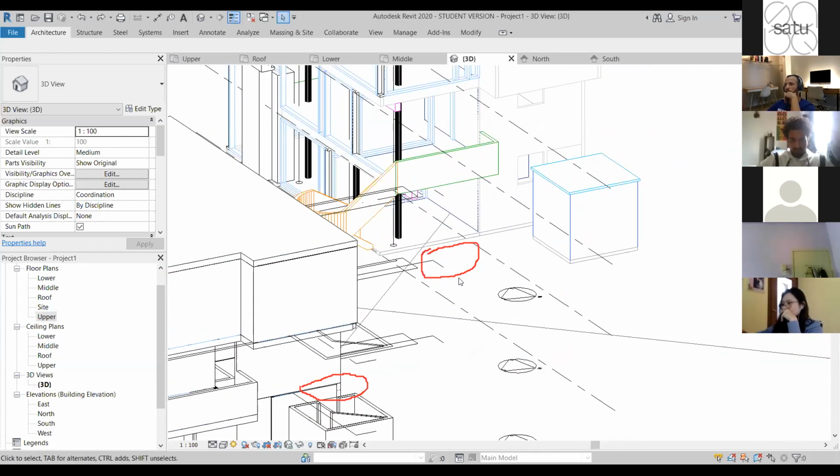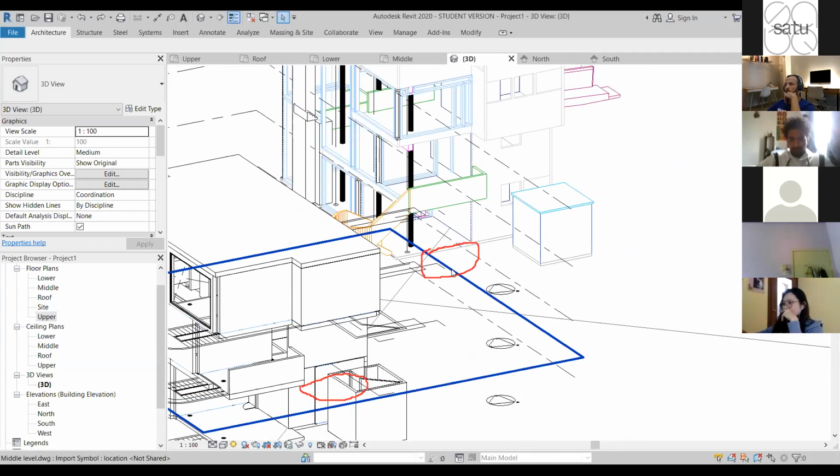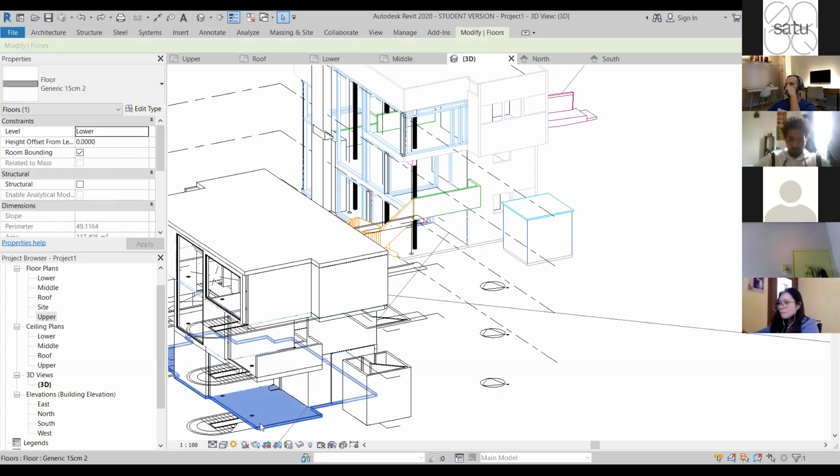Not the same. The thickness, is it? No. Look, this. Oh, stop so I can annotate. You see, the floor here is going straight. Here is not going straight. Okay. And what about this one? Why is there a line here? Okay, fix this one first. Fix the floor first.